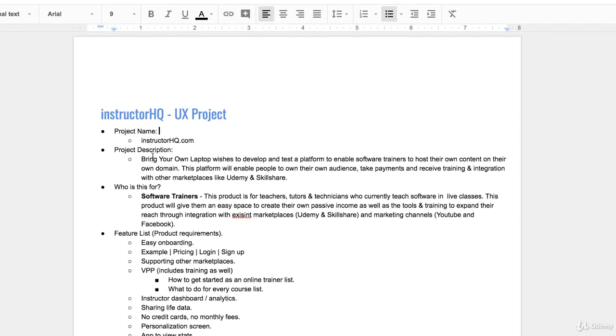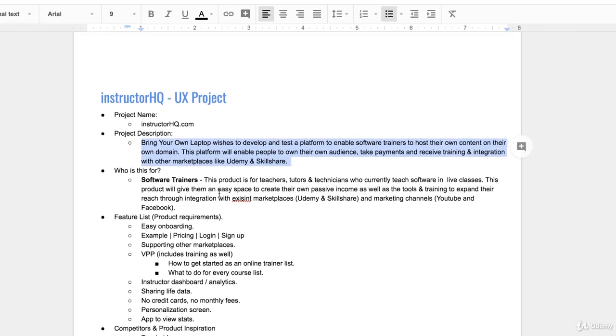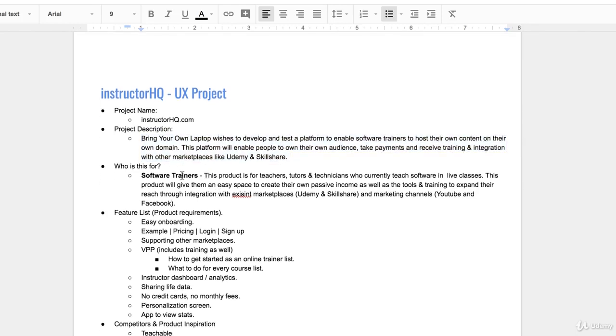But in this case, project name, description, that's basically what they've said, just outlining the description. Who it's for is quite important. So we built a persona. I'll show you that in a second, what the persona actually looks like. But this is what we agreed with the client, who the potential persona is.